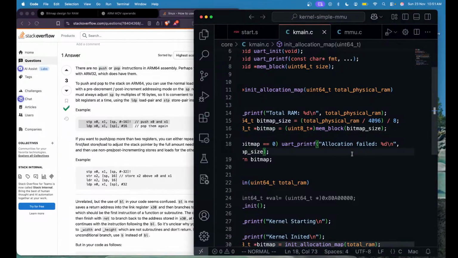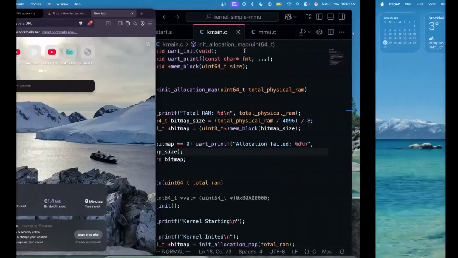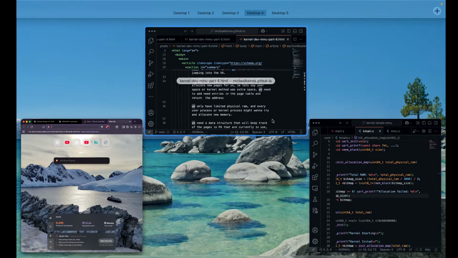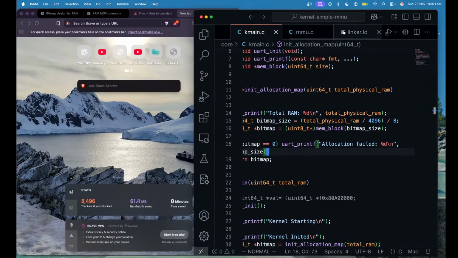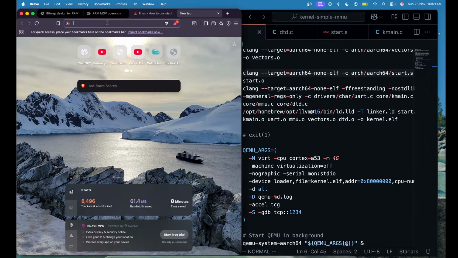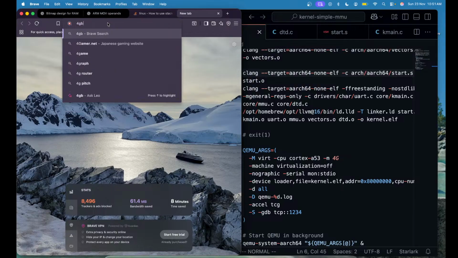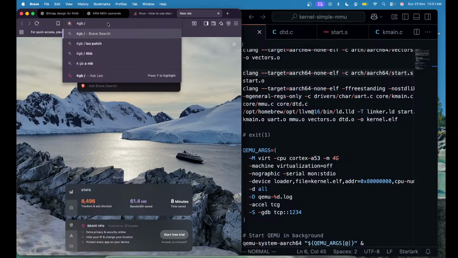Total physical RAM divided by, wait, let's do the calculation. What's my total RAM size? I don't know, I forgot. It's 4 GB. 4 GB divided by 4096 bytes.